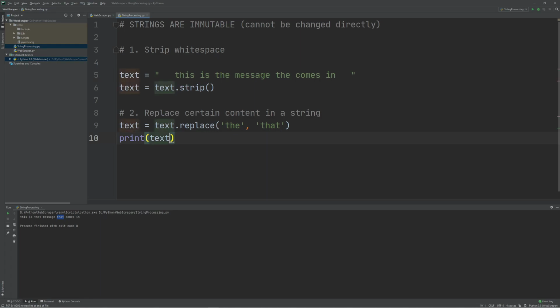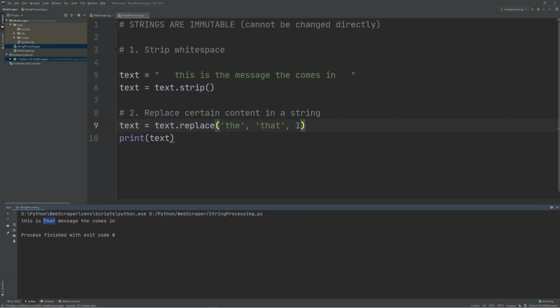What happens if I want to actually replace it only once? The way that we do that is by adding a number as the third parameter in the replace. A 1 here would only replace the first instance.